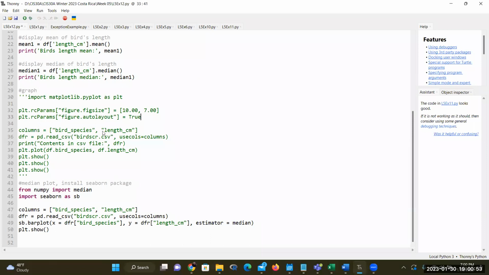And then I would specify my column just like the other ones. I would frame it, have it read my file, and then have it plot. And every time you want it to show certain things, you just use the show method. Okay, so we're going to do this one first with the display of the mean and the median.